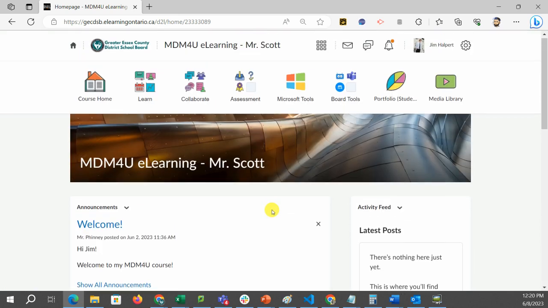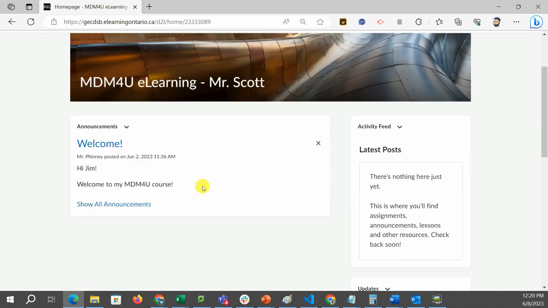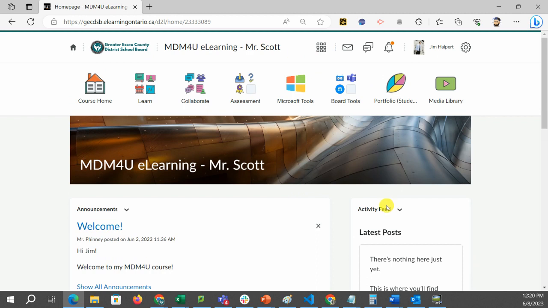So again, you have the top section here, you have your nav bar, and down where all the widgets exist. So basically this is the screen you're going to see when you first access your course. And then this is how you're going to access all the other components in your course.